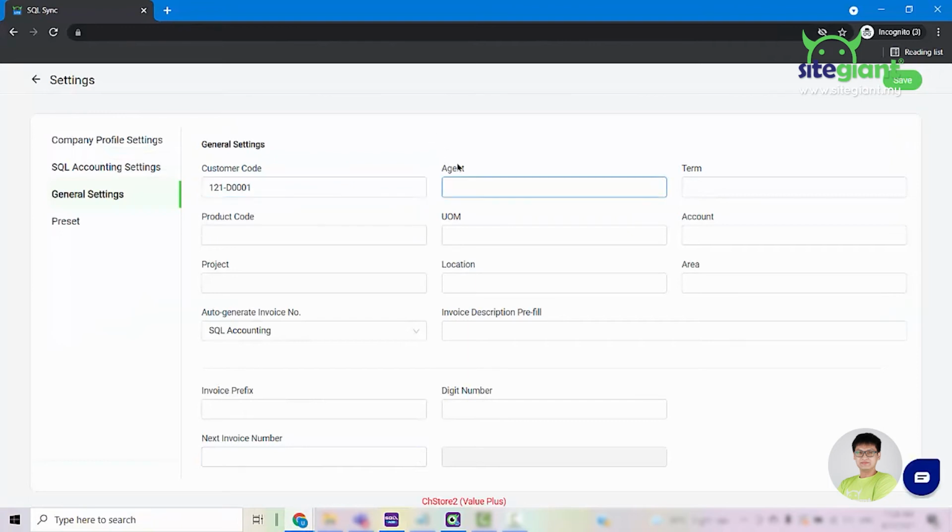And I'll click save. From here, I copy the default customer code, go back into my SiteGiant Light, put it in. So the next one will be agent. If you put in agent, it means that all the orders from your SiteGiant Light will fall into this agent. If you are not using this, then you can put four dashes or four hyphens into it. The next one will be the term. Normally, the term will be COD, else you can put in the correct term as well.